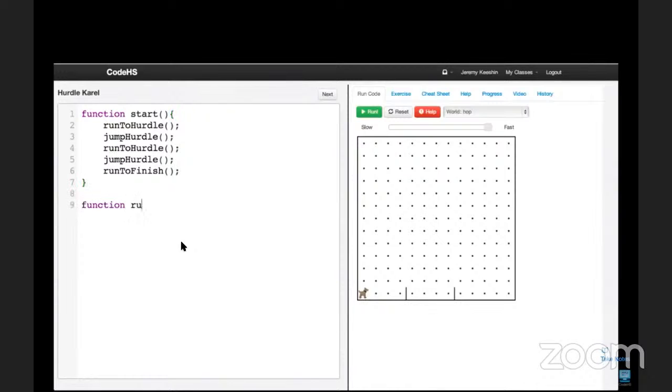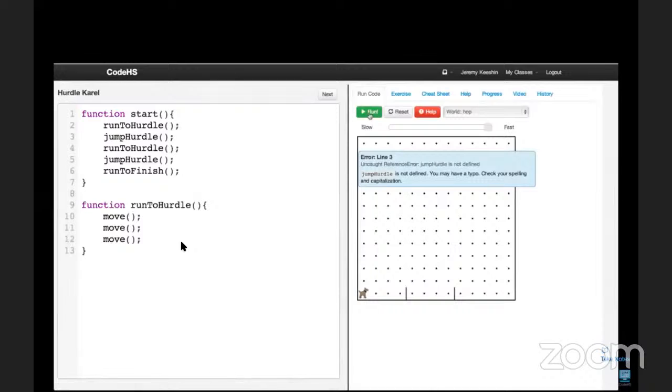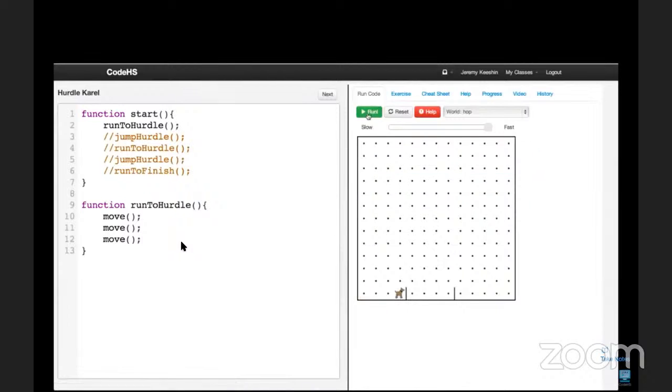So let's go function run to hurdle. Well, running to a hurdle, what we need to do is we need to move 3 times. And so if I run this, the program won't run because we don't have all of our functions defined. So what I'll do here is I'll comment out, I'll say, let's ignore some of these functions for the time being. So we'll run a hurdle, great.